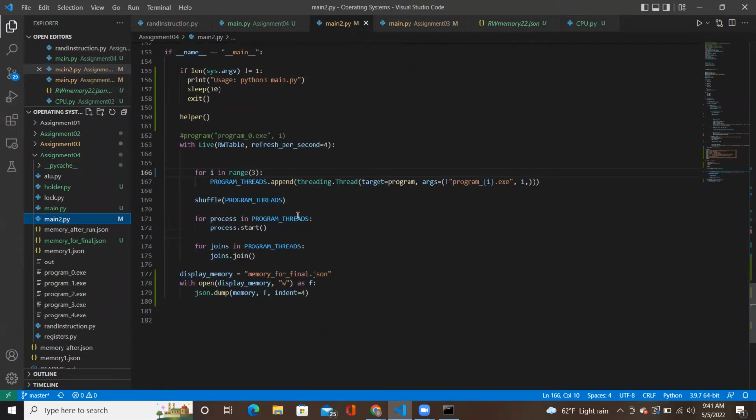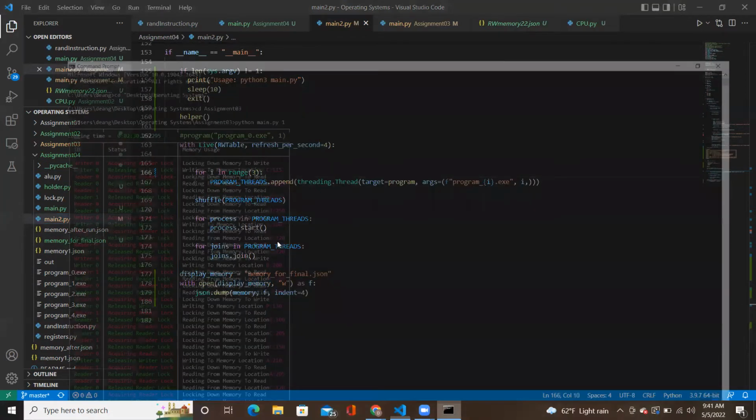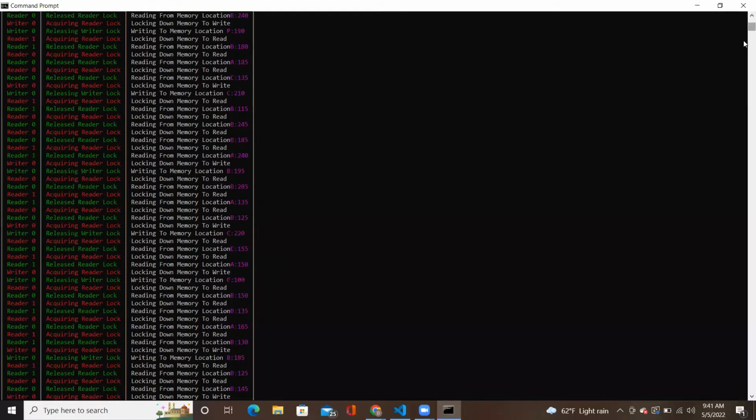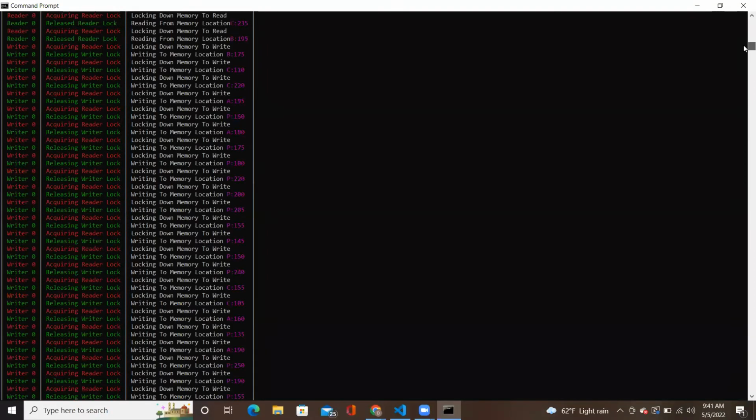So I'll start up the running process. Like I say, it takes quite a bit to run to completion, but I'll start it running, and then I'll cut it off and show you the simulation of the last time we ran it. Last night it was 30-something minutes, and then it prints memory to this memory final JSON. So let me run this one so you can see how it operates.